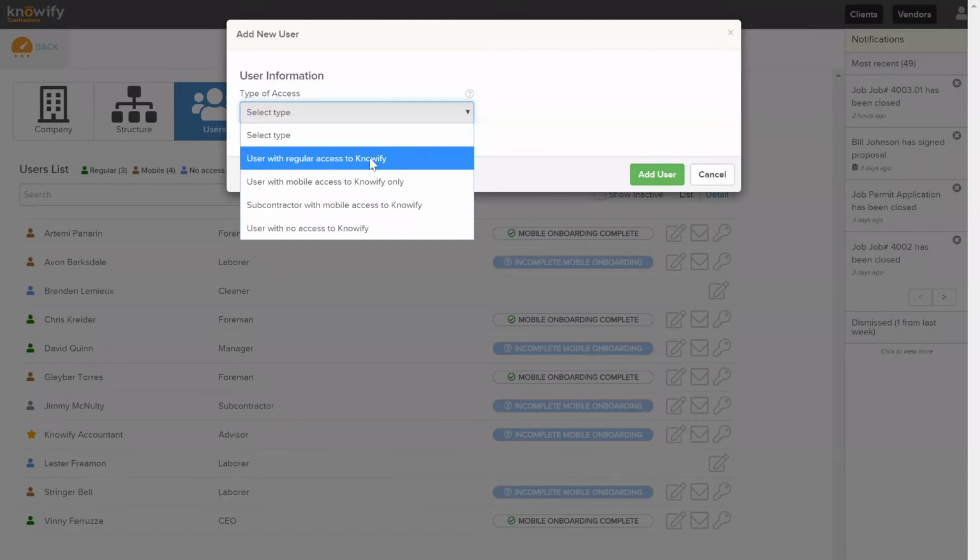That's mainly what I'll be focusing on today: the different permissions associated with this type of user, because they're actually able to log into Knowify from the computer. So we want to control what they're able to do within the account.